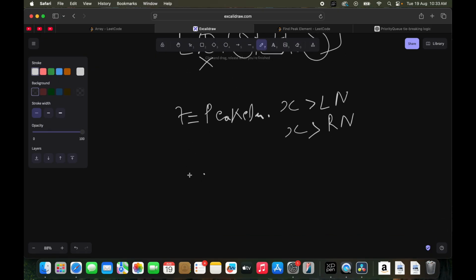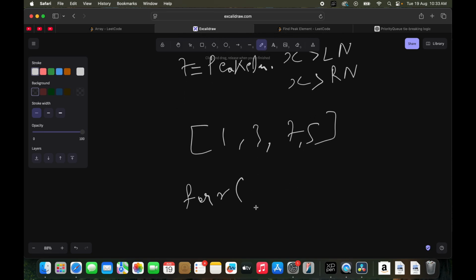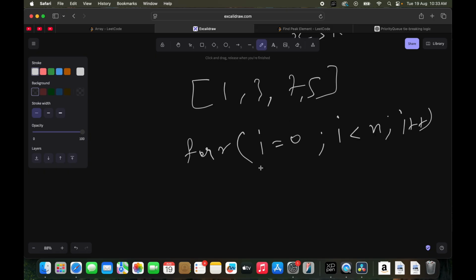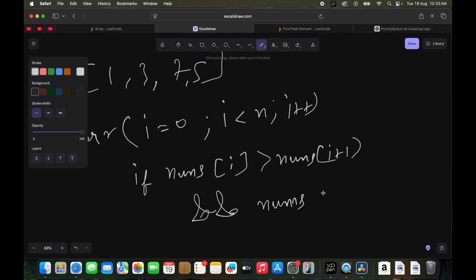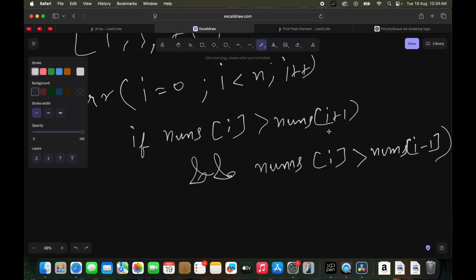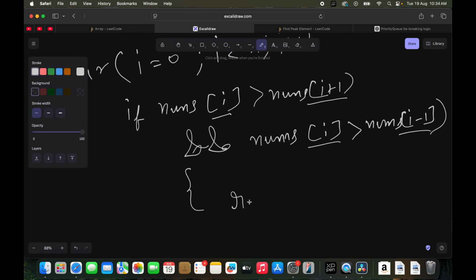All you have to do is take the array 1, 3, 7, and 5 and simply run a for loop that runs from i equals 0 till i is less than n, that is nums.length, i++. And here all we have to do is check if nums[i] is greater than nums[i+1] and nums[i] is greater than nums[i-1]. So basically this is the condition that we need to check. If nums[i] is greater than its right neighbor, nums[i+1], and it is also greater than its left neighbor, we return i, right?